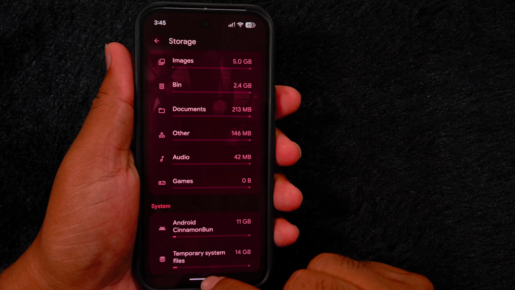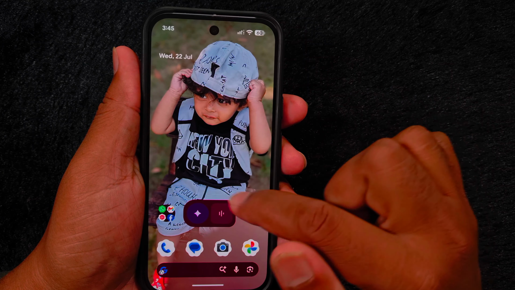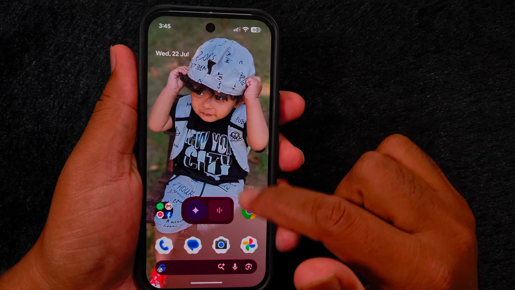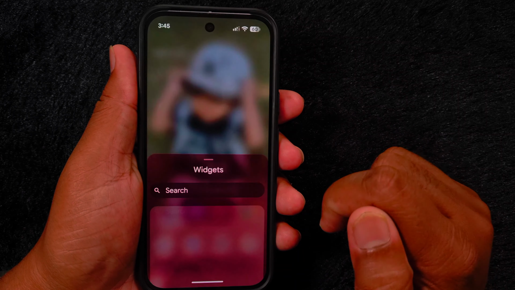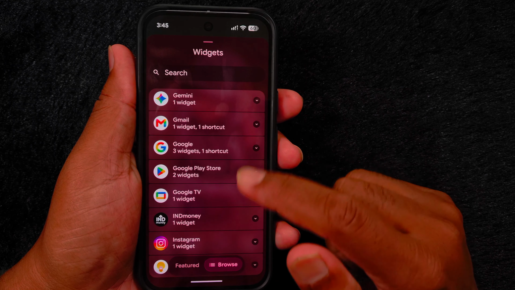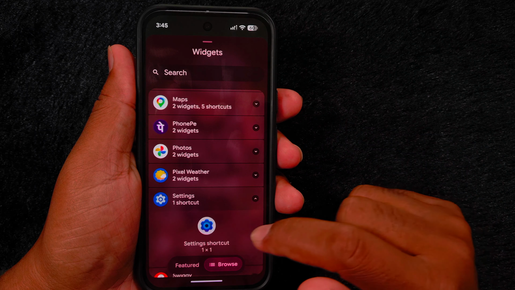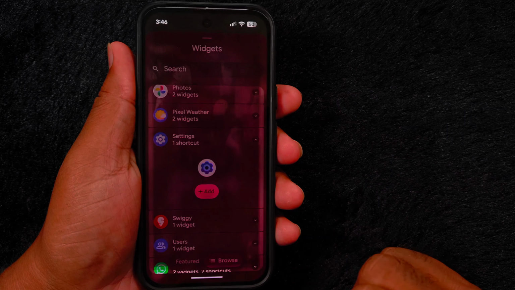3. Settings widgets. You can individually add widgets to your home screen. Long press on the blank space on the home screen and tap Widgets. Tap Browse. Scroll down and tap Settings. Tap Settings Shortcuts. Tap Add.